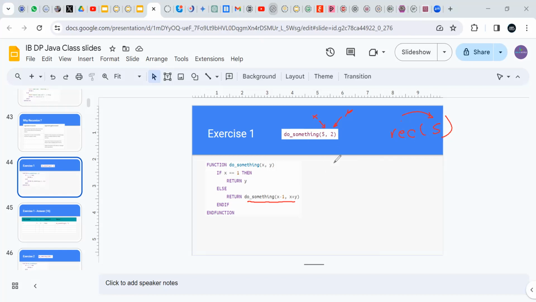So I would say this does something. I will refer to it as do, and when I pass 5 and 2, what will this return to me here? 4 and 7. And when we have 4 and 7, then 3 and 11.